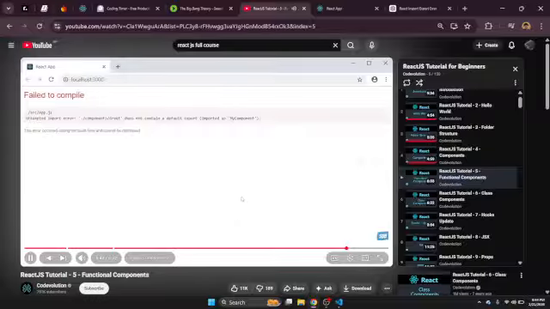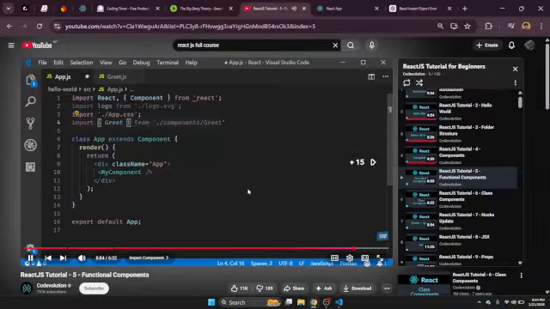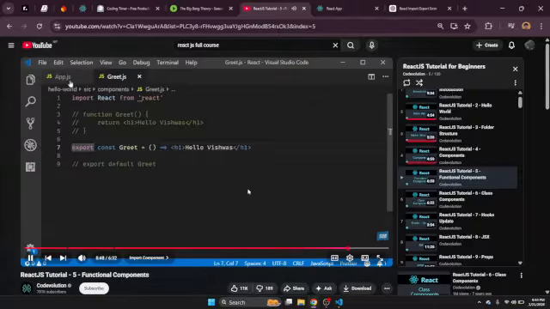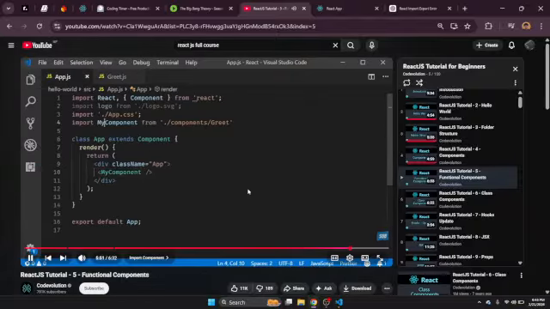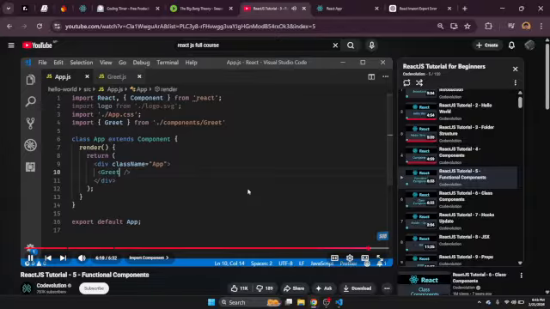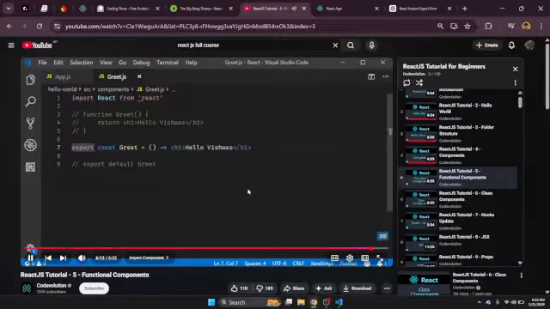So you have to change the import statement to import the greet constant. So import within curly braces the greet constant, and then use that as the custom HTML tag. If I save this and go back to the browser, you should be able to see Hello Vishwas. Now for most of the cases, we will be using default exports, but I just wanted to bring named exports to your attention so that it can be of some help in the future.